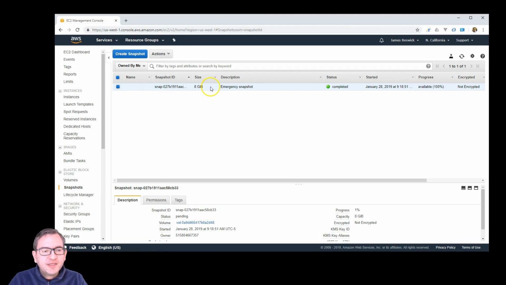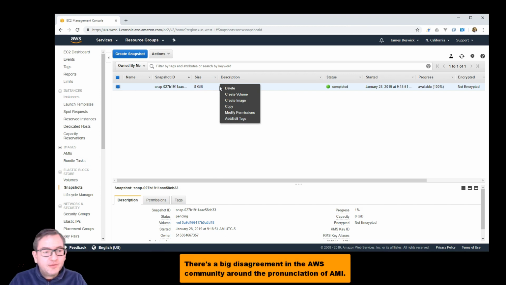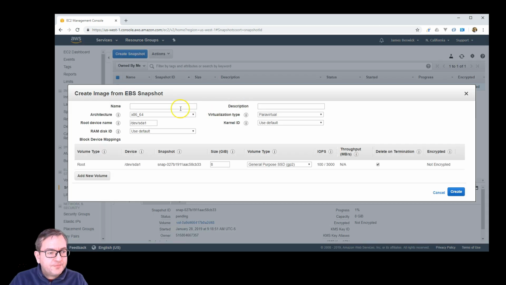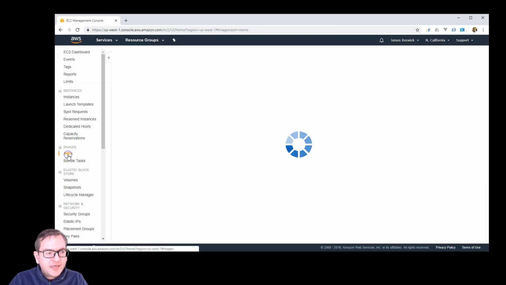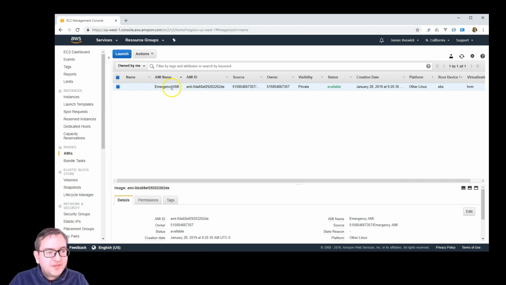Once the snapshot's ready, the next step is to create an AMI. Just right click the snapshot and hit create image. The important part here is to change the virtualization type from paravirtual to hardware assisted. If you don't change this, when we try to fire up the instance from this AMI, you'll find that there's no compatible instance types. Once you've changed that, just hit create. And over in the AMIs menu, you'll find that there's an emergency AMI that we've just created.